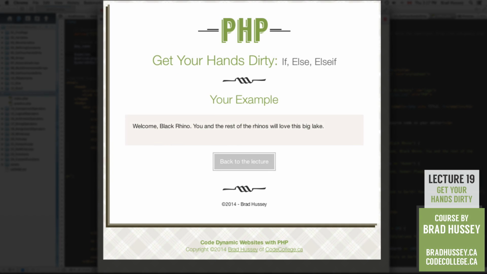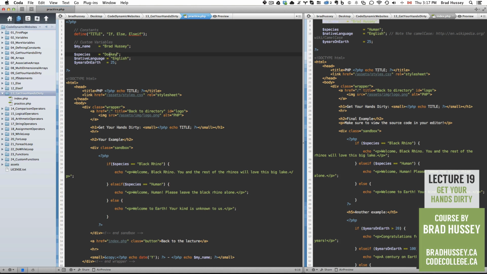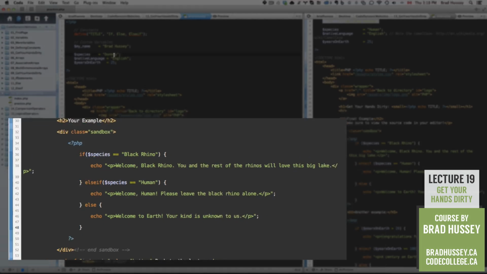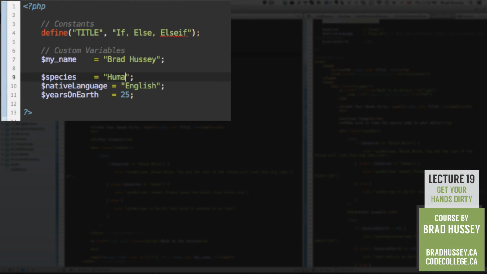Let's refresh and check it out. "Welcome to Earth. Your kind is unknown to us." Obviously, our script doesn't know what a donkey is. It just assumes if you're not a black rhino or a human, you're obviously an alien. So in this case, the donkey is an alien. If we added an extra else if statement that said species is equal to donkey, then we can have a different echo statement here. But right now, it's just defaulting to the else because it doesn't match black rhino or human. So I'm going to change that back.